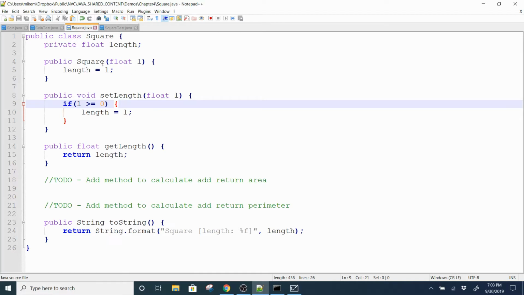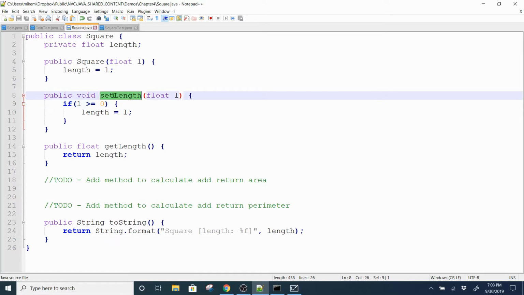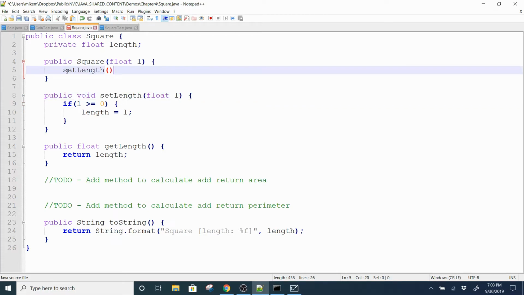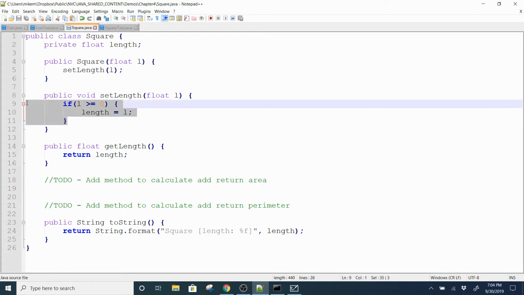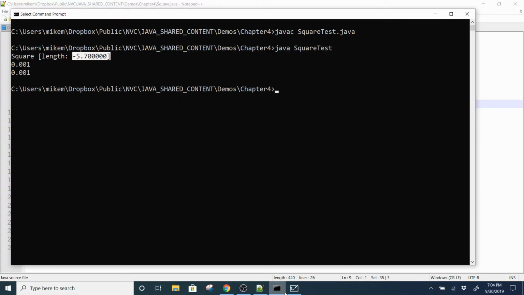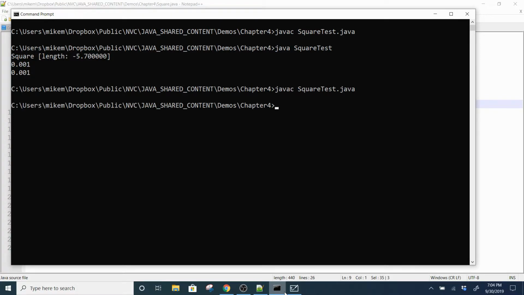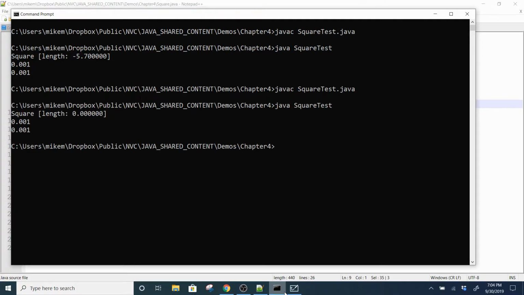Now, to avoid writing this filter twice, what you can do is simply invoke set length from the constructor. Like you're basically just saying, okay, well, they're giving me a length in the constructor. I'm going to pass whatever value into my set length method and hope that it handles that value. Okay. And when we do this, okay, it did handle it. It just kept the value as 0.